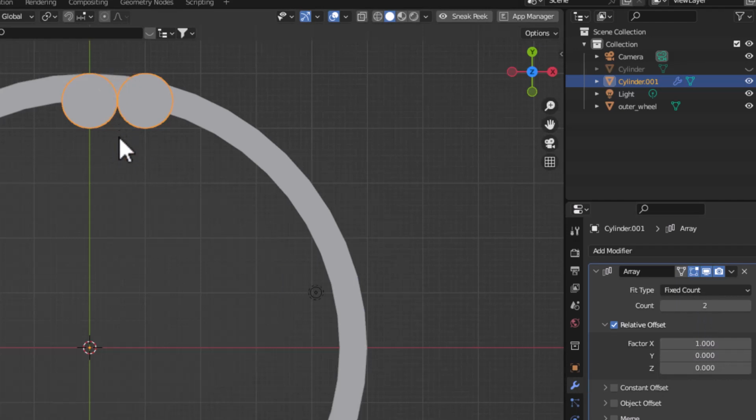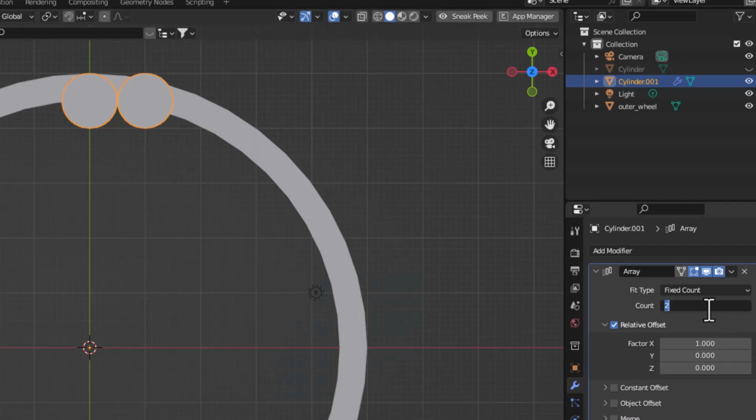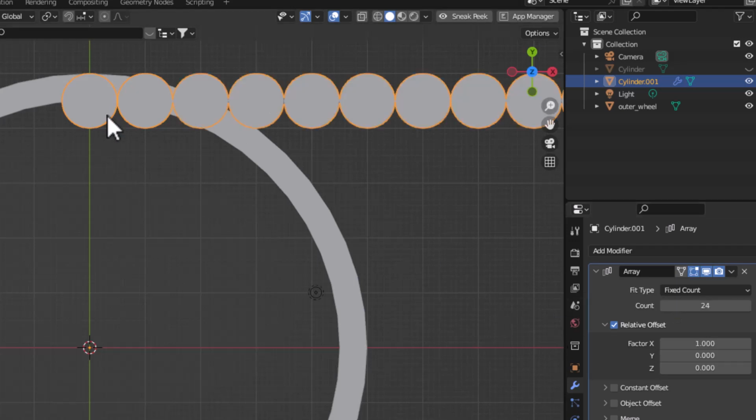I have to do some mathematics. I will open the calculator. The total angle of this entire circle is 360 degrees. So, 360 degrees divided by how many numbers do I need? 24. Okay, that means I have to rotate each one by 15 units. So, I need 24 of these blocks, not 1 or 2, I need 24 of these cylinders.